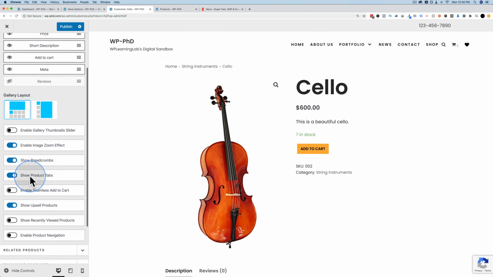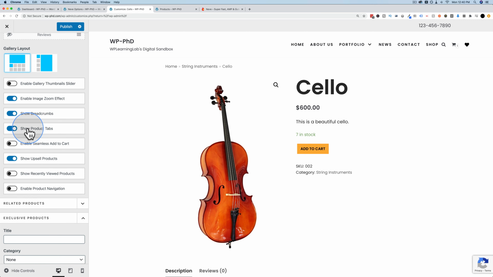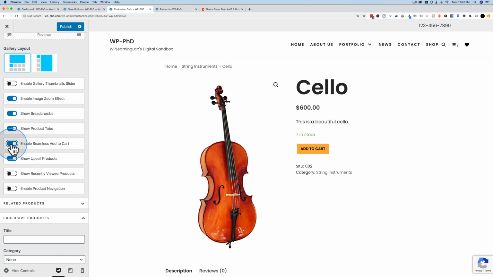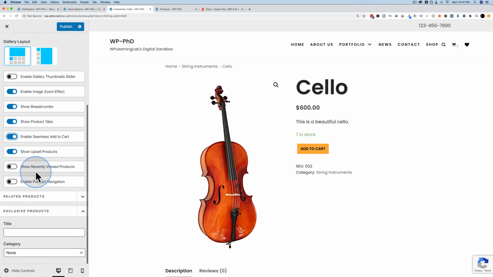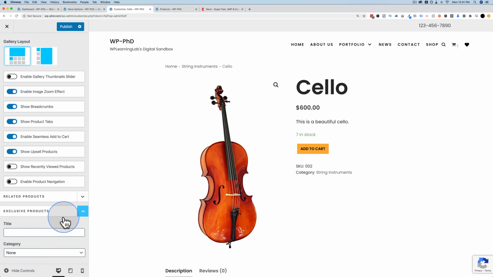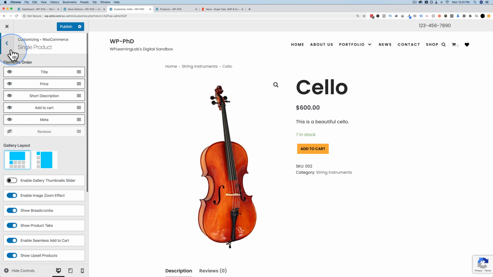Breadcrumbs option, turn that on or off. The Show Products tab on or off. You have the seamless add to cart, which means it doesn't reload the page. You stay right on that page and you can continue shopping, and it just is added to your cart. You can show recently viewed products on this page. You can enable product navigation. Under related products, you can choose which related products to be shown if you have related products turned on. And exclusive products we had in the free version as well.